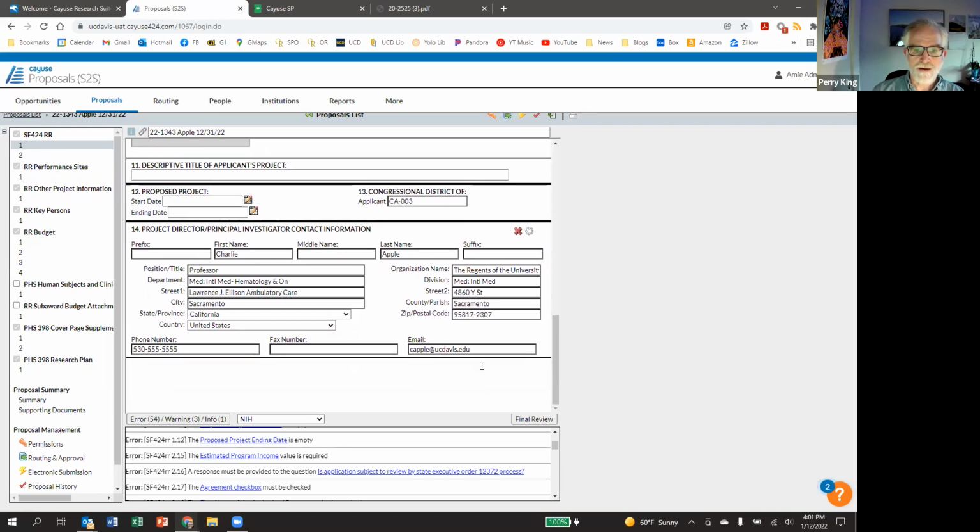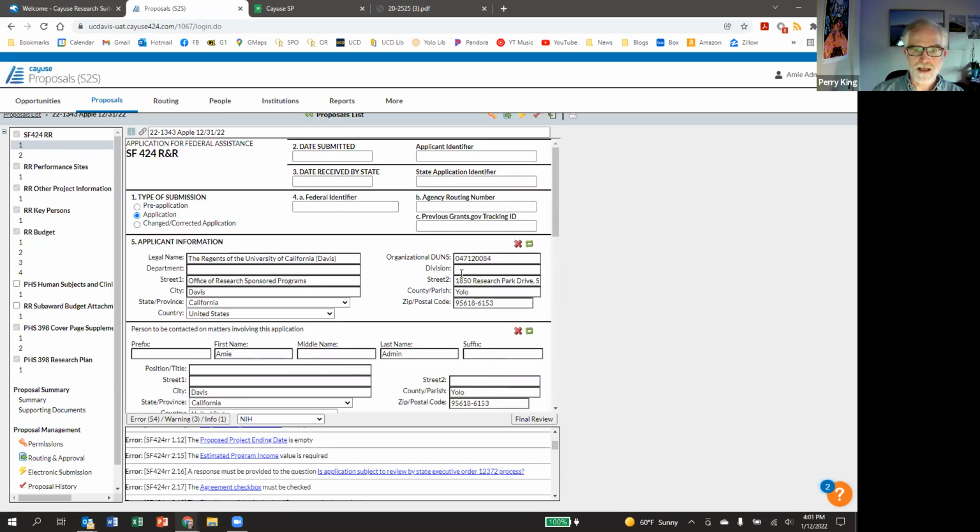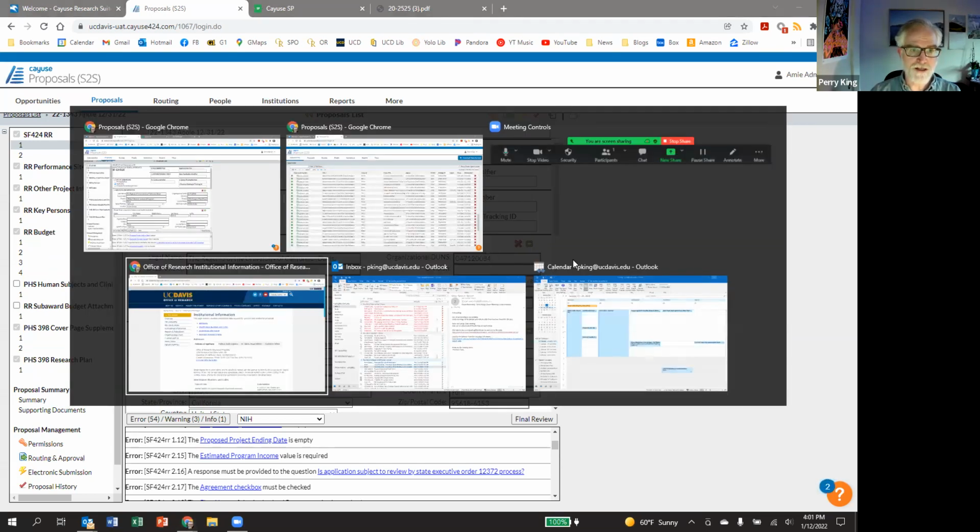So in the application here, the organizational DUNS number, the Dun and Bradstreet number, was auto-populated, but you may get to another field in the proposal that requires institutional information that wasn't auto-populated. And you can find that institutional information on an Office of Research webpage. And I'm going to show you that page now.